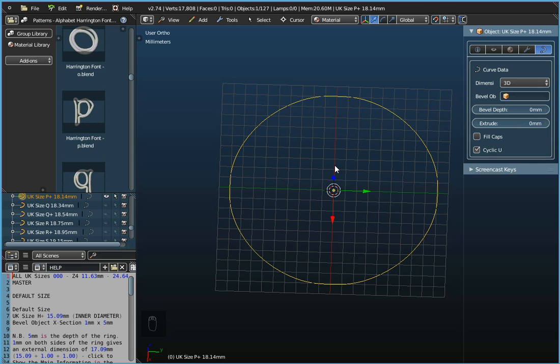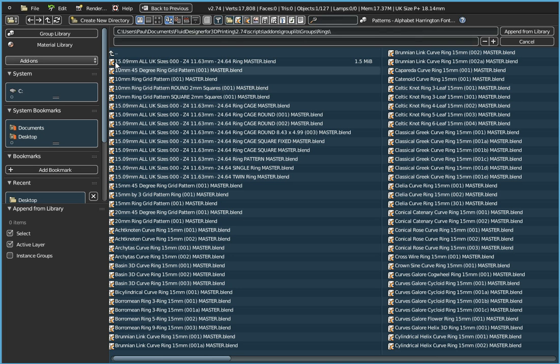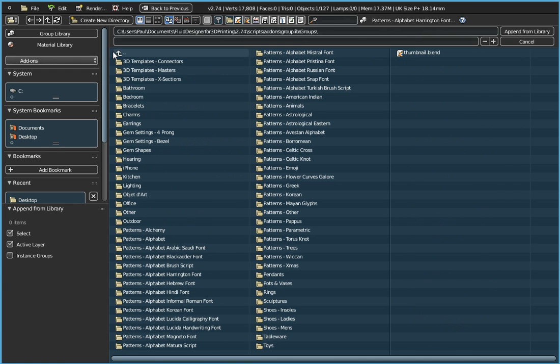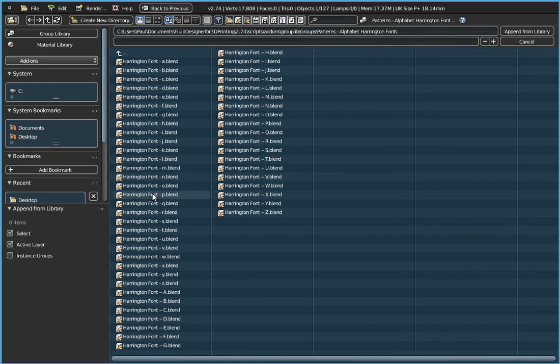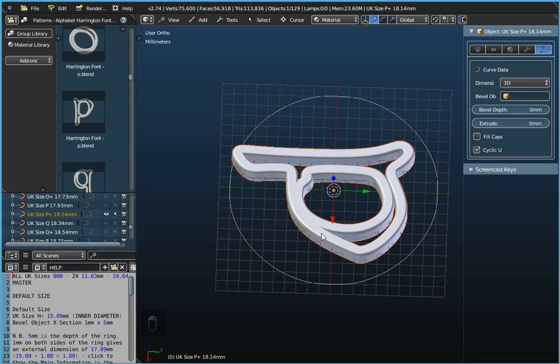We want to use the append function. So it's File and Append, and if I just go up through the menu system to Groups folder, this is the main list of patterns and objects in Fluid Designer, and I'm going to use alphabet Harrington font, and I want Harrington font P, and I need the object Harrington font P, so it's the object that we want, so we append that object from the library.